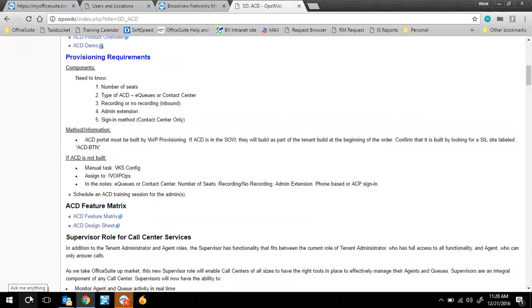What's ECR again? ECR? Extension call recording. Yeah, so you have ECR, extension call recording. EQs doesn't really have an abbreviation, but then contact center, occasionally you'll see that it's just CC.